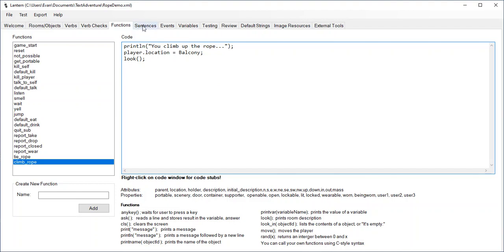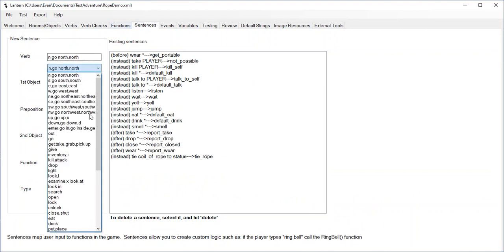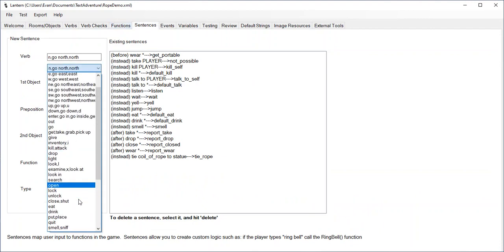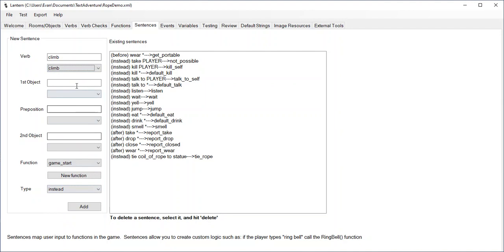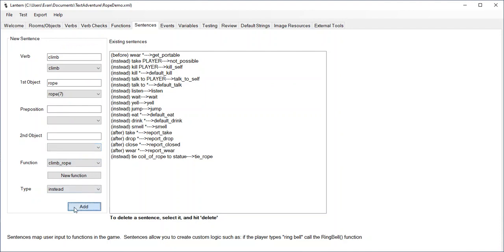All right, so now I just have to add a sentence, and I'll say when the verb is climb, which there it is, if the verb is climb, and the noun is, and I have to be careful which rope. I don't want to climb the coil of rope. I want to climb just the one called rope, which is down in the lower balcony. When I climb that, then I want to call my climb rope function instead. So when I type climb rope, I want to call my climb rope function.